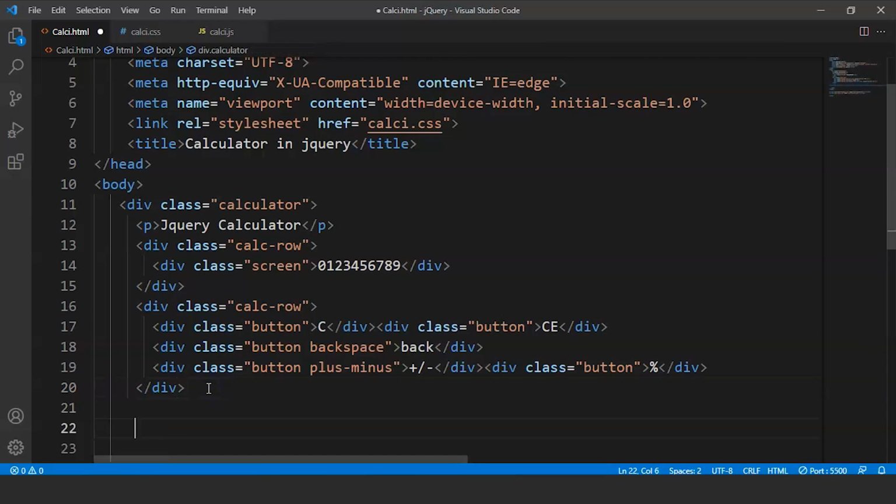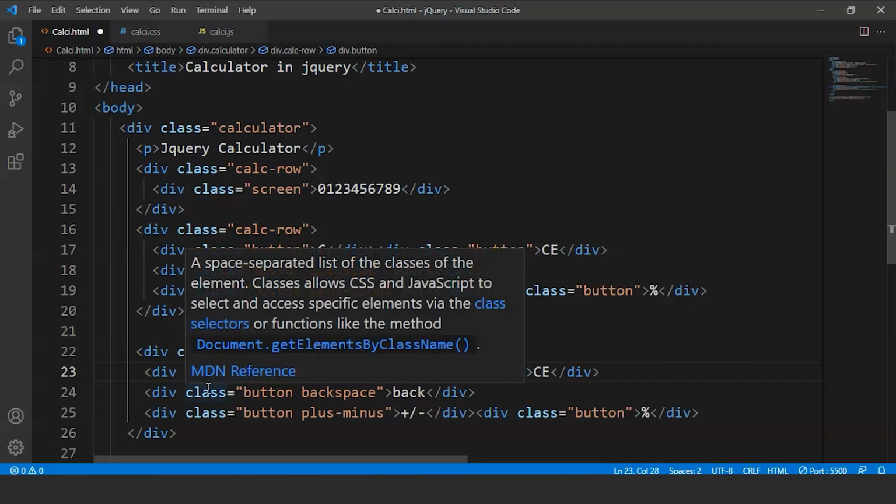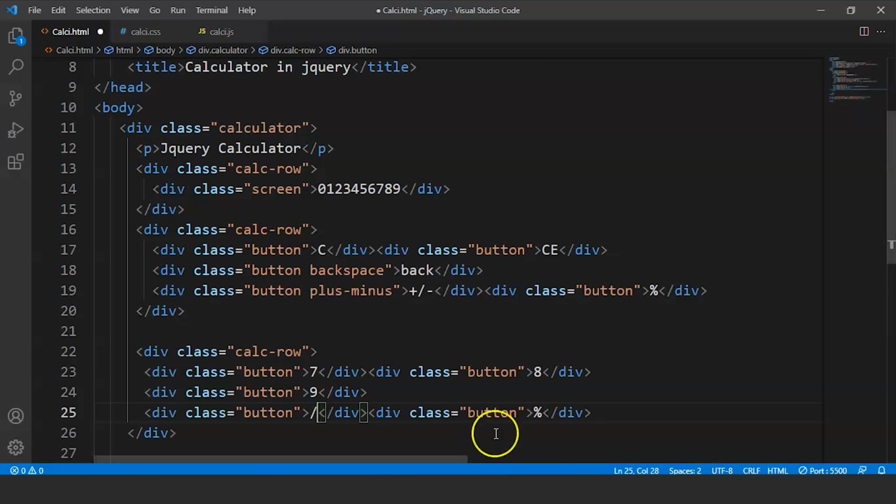Fine. So we'll paste it here. Now we have to change the button names. So instead of C, in the second row, we'll write here 7. Then we have 8 after CE. So we'll write here 8. Then instead of backspace, we'll write here 9. And we'll change the class name to button only. Fine. We'll change this as well. Instead of plus minus, we'll write here divide. So we have a divide symbol over here, and the next thing we are going to do is write here square root in place of remainder. So for now we'll write here sqrt.